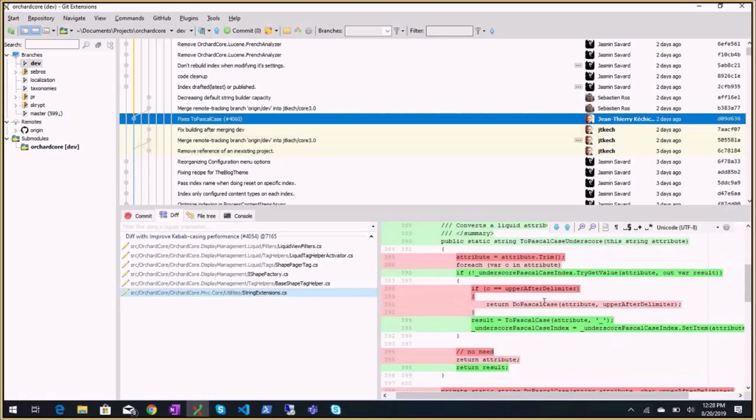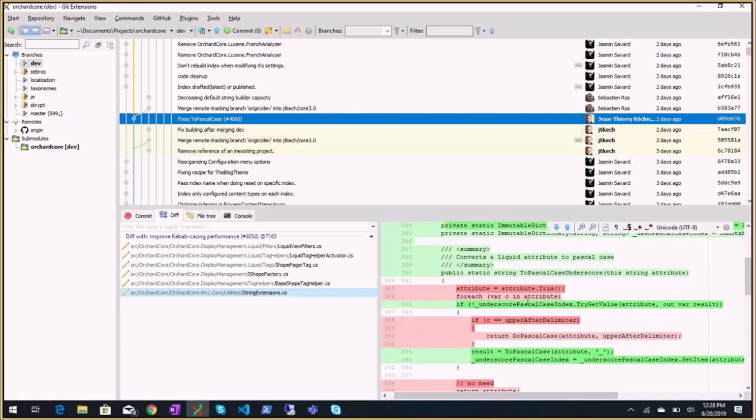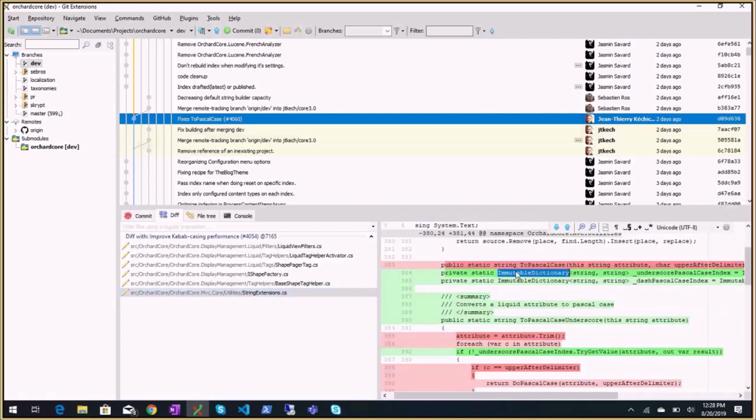This is a very interesting technique, by the way. I was using a lock, and then Jean-Thierry told me, no, use an immutable dictionary. And I did that. In case, Jasper, you also wonder, it's super interesting to look at.